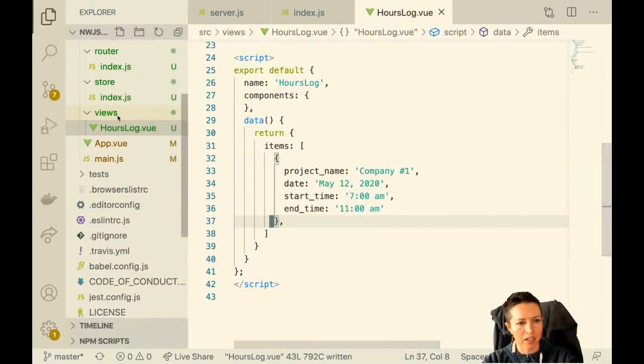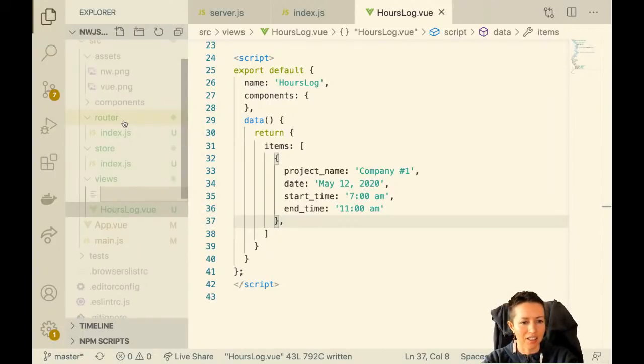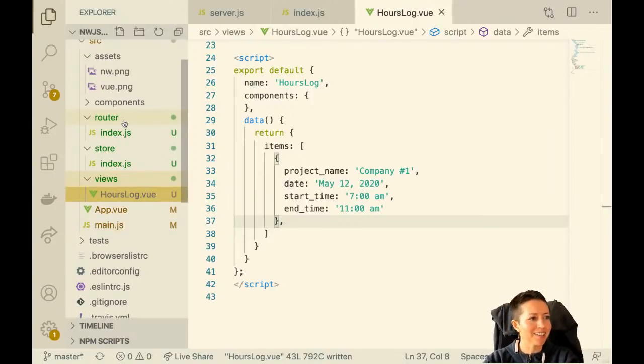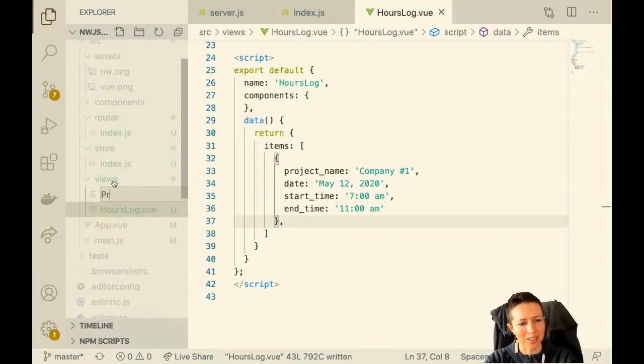So let me create a new view because it's a separate page. I'll call this projects.view. I keep hitting escape because I'm so used to using Vim, so then it deletes the file that I'm trying to make. Okay, projects.view, enter.